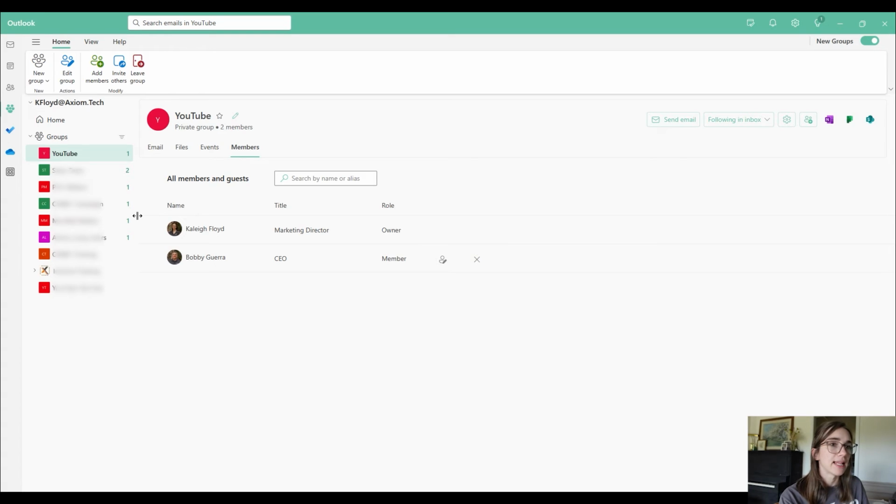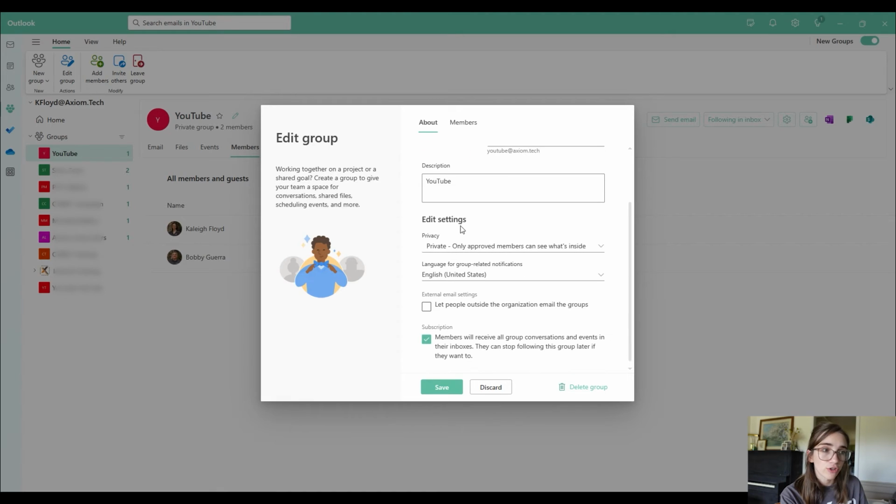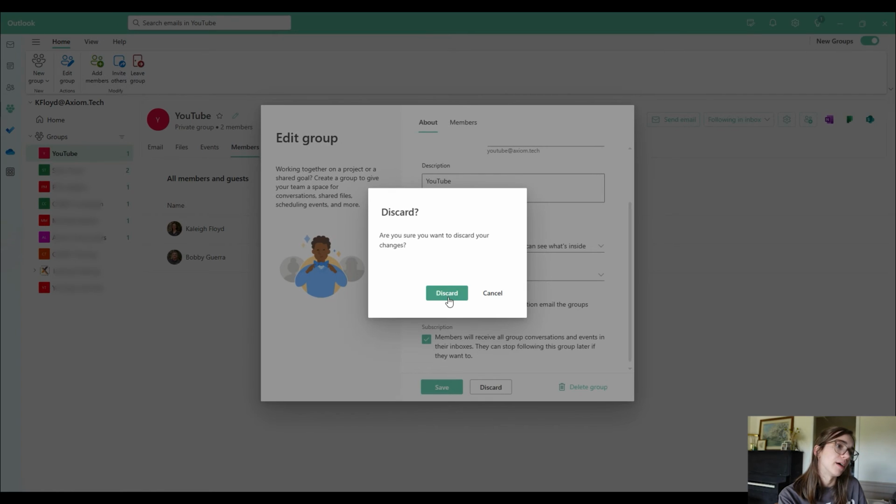Let's keep going. The last part I want to show you is in the top left corner of your screen, where you can choose to edit the group. Here you can choose to edit the name, the email address, the description, basically everything that you set up at the very beginning. So if you end up wanting to change that later on, you can. Oh, before I leave this part, you can also choose to delete the group right here. So if you want to end up removing it later on, you can.